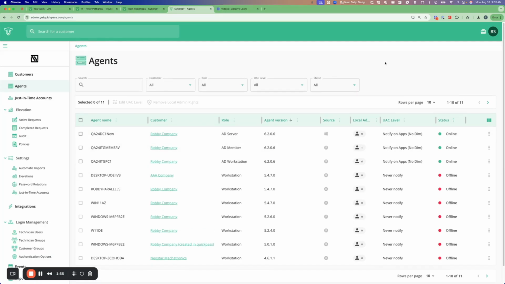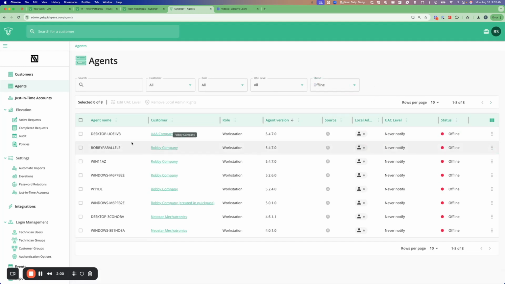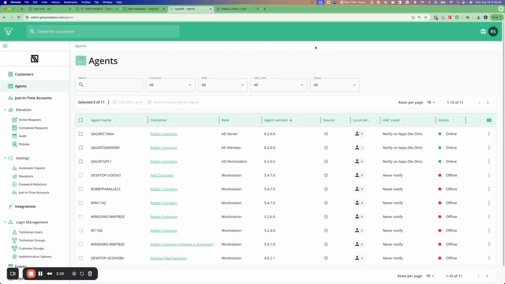This will be very helpful because now you can filter by offline and see agents that are offline across all customers. Earlier you had to dig into each customer to find the offline machines. Now from this global agents list, you can do that pretty easily. And now you can go fix these machines or remove these machines from the dashboard. So that was an overview of the global agents list.